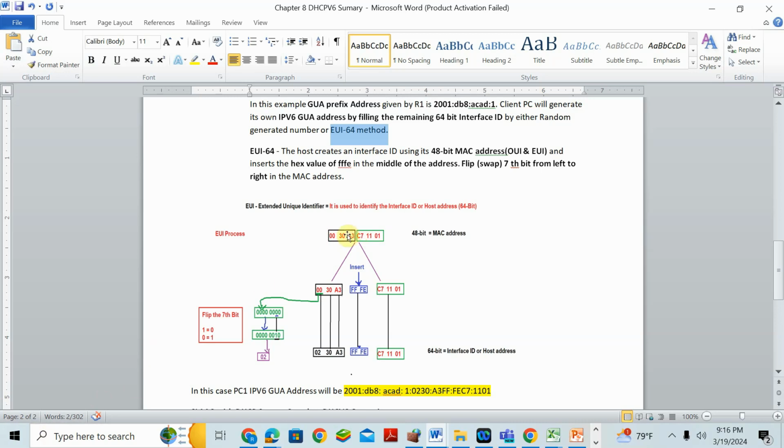In that MAC address, we have the OUI part and the EUI part. OUI means organization unique identifier. EUI means extended unique identifier. In between, we insert FFFE. Now this 48-bit MAC address has become 64-bit. One more step is there. Start from the left.